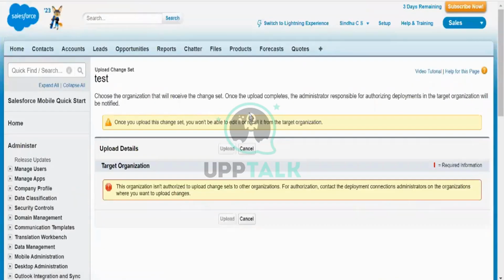Upload is where you upload your change set to another org. That is the target organization. You should have the target organization. Once you have the target organization, you select the Upload button. The change set will start doing all the changes or your customizations. Whatever you have done will be moved from your org to the targeted organization. There will be a process of sending all the customizations from your org to the other org.